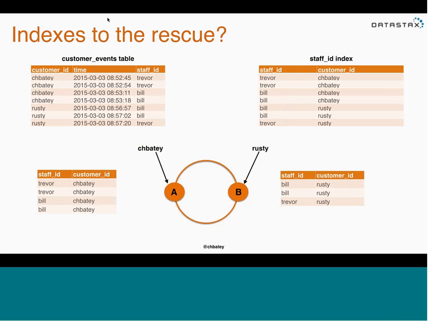So it turns out that CH Beatty maps to node A and Rusty maps to node B. So then we can work out which parts of the index table belong on each node. For the staff members that map to CH Beatty, those bits live on node A. For the parts of the secondary index that map to Rusty, they live on node B, okay?